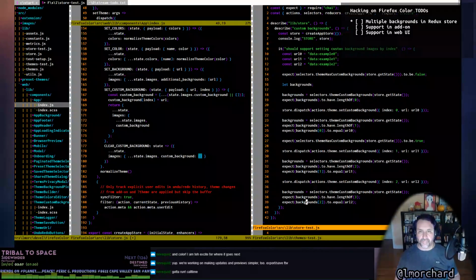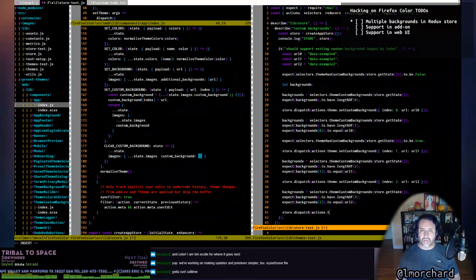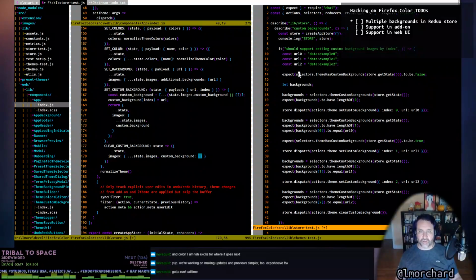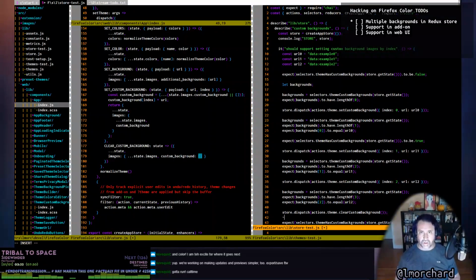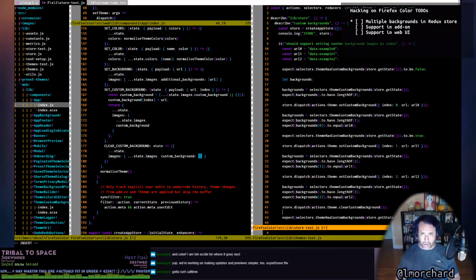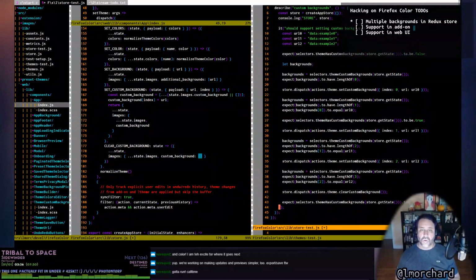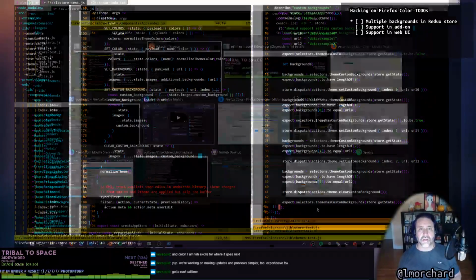So down here, this may break, but store dispatch actions, theme, clear custom background. And that doesn't take any payload. After I clear the custom background, we should be back to has custom backgrounds to be false. We don't want you there. There we go. Let's look at the tests again.